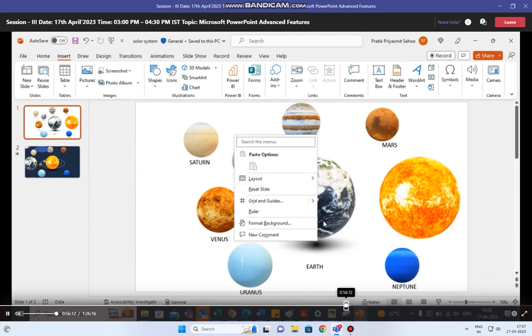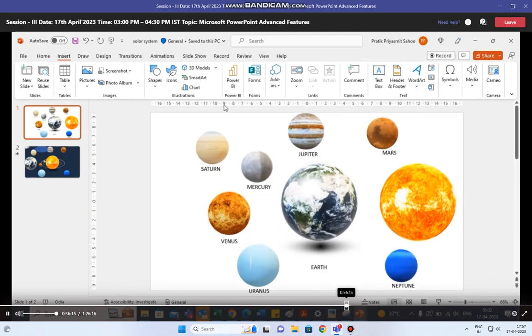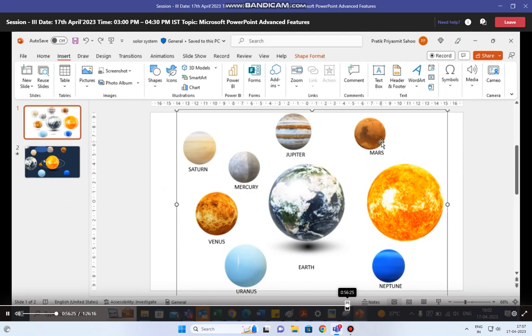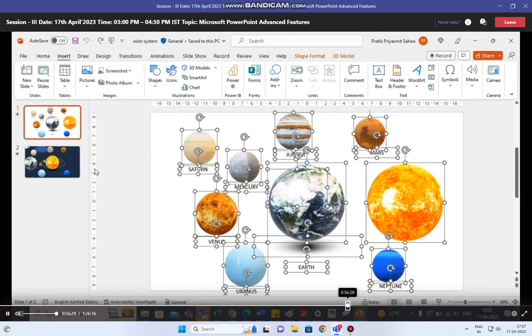Suppose you have to add a ruler to your slides, you can add it over here. Right click and go to the ruler, and you can remove the ruler also. That is possible in a slide itself, like we do in Word, and the ruler can also be added to PowerPoint.